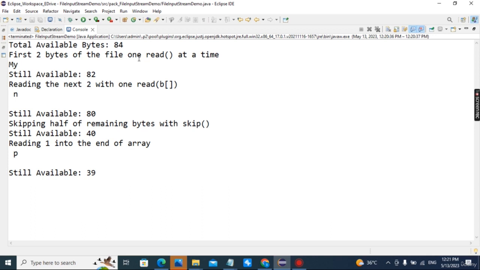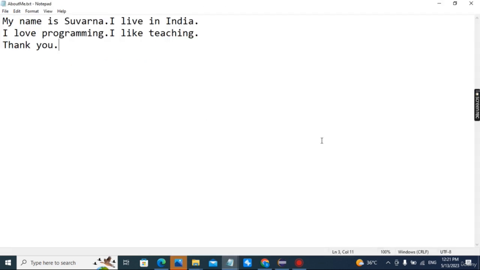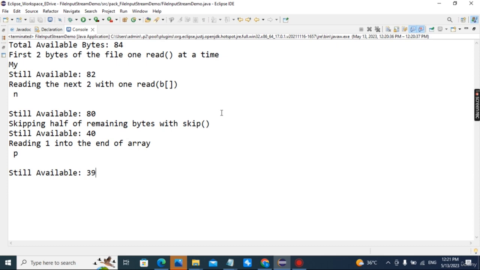Okay, so what my output is showing is total available bytes are 84. Size is 84 bytes. So first 2 bytes of the file, one read at a time, and still available is 82. Okay, 84 minus 2 is 82. Reading the next 2, the next 2 are space and n, so space and n are read, still available 80. Skipping half, still available 40. So 80 divided by 2 is 40. Reading 1 into the end of the array. Okay, it is a P. So in I love programming, still available is 39. Only one I am reading at the end of the array.